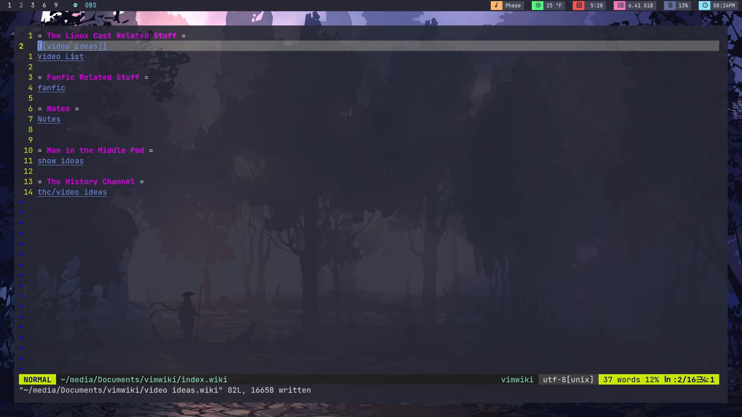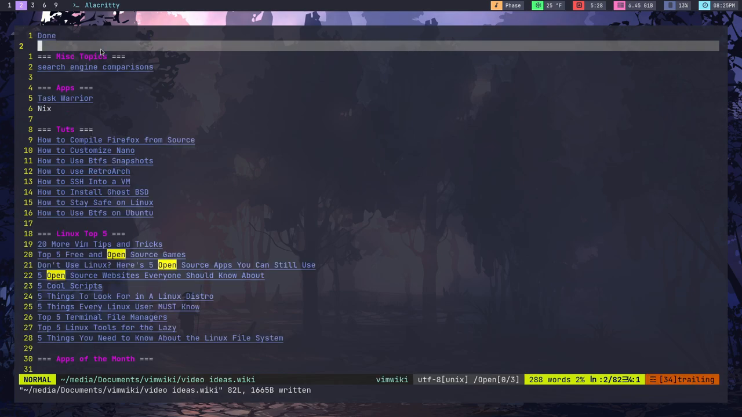Now, each of these links that you see here, which are the ones that are in the brackets, like so, those are links to other pages inside of my wiki. So I have a whole page with my video ideas. So if I hit enter, that'll go into my video ideas wiki page. And each of these are also links that would link to their own respective pages.